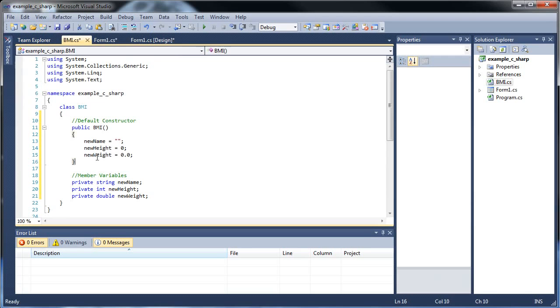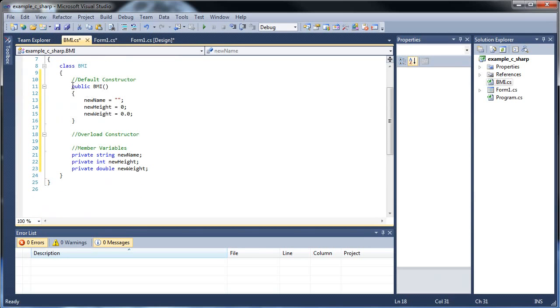So what you could do is use what's called an overloaded constructor. Let me type that in. There will be advantages of using this, and I'll show you when you'll use a default later. You could use the ctor shortcut again, but I'll just type it in manually. Public BMI.